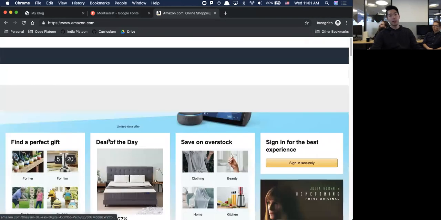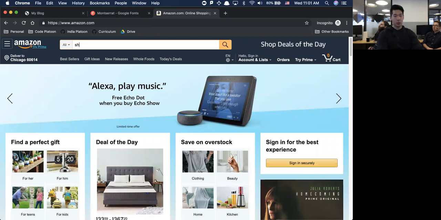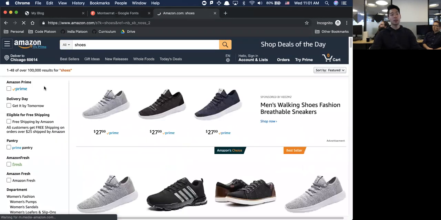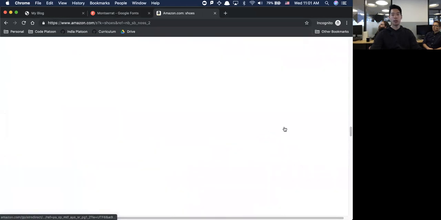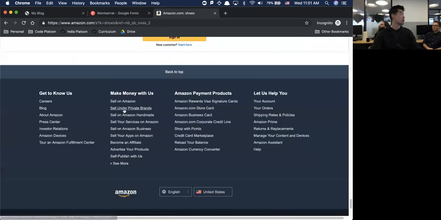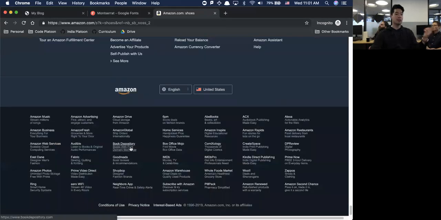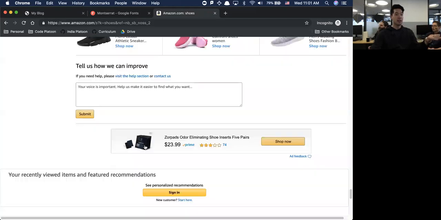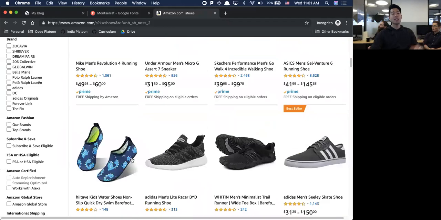So let's say that I want to go look for shoes. When I type in shoes, this middle section changes, but the top remains the same. You can scroll all the way down to the bottom. The bottom also remains the same. Now, ask yourself this question: is it terribly efficient to copy and paste the same footer and header on every single page? No. This is the concept of what's called templating.